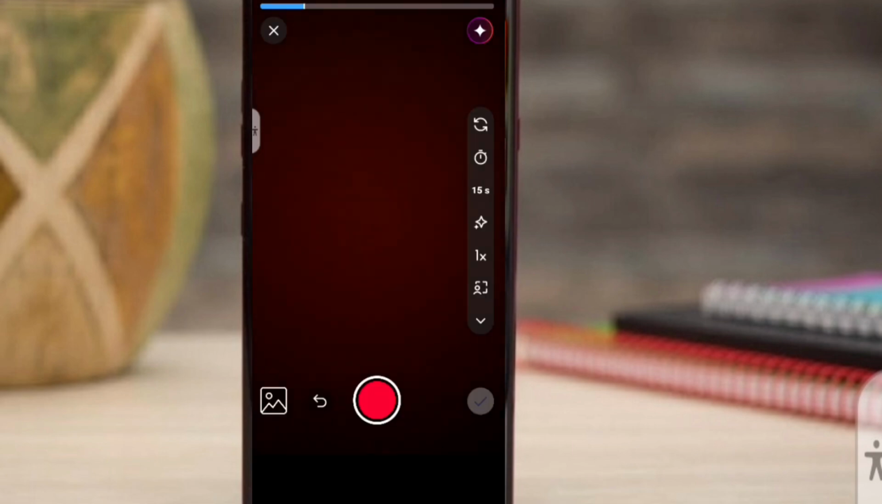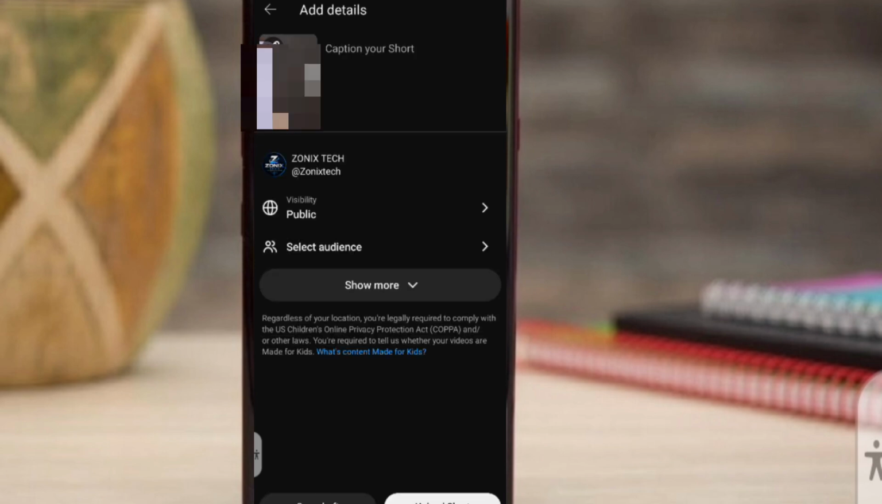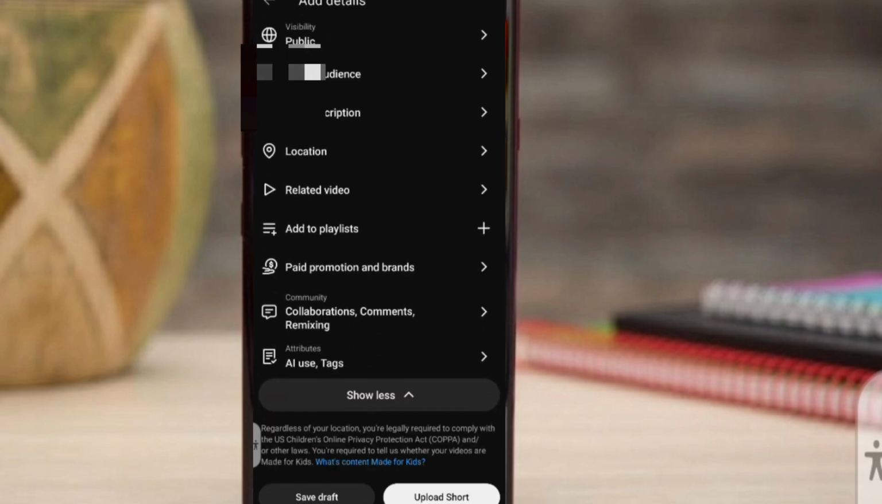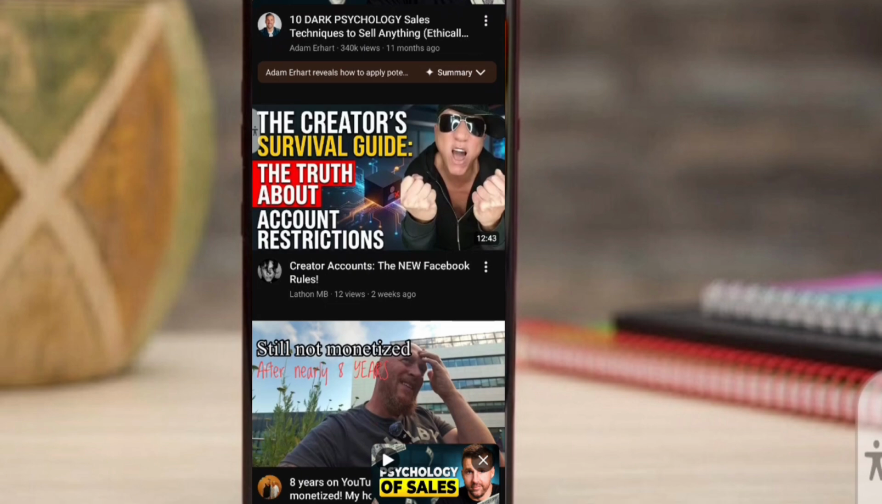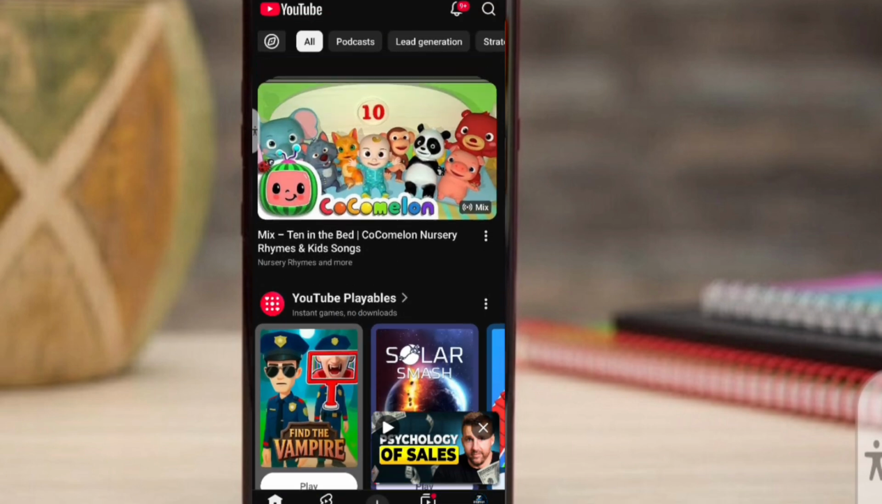Now you can record your own video to continue the short or add your own content, depending on the options available on your device. After recording, you can review your shot, make final adjustments, add a title, and then publish it. That's it. You have created a YouTube short using the Remix Cut feature.